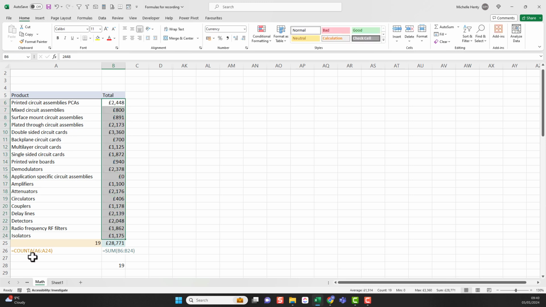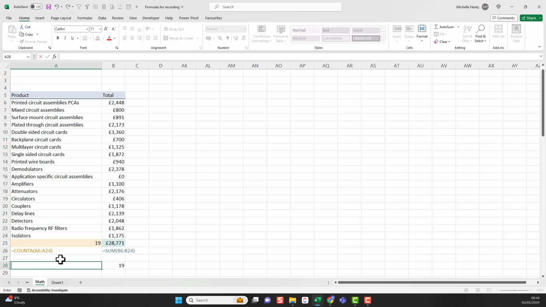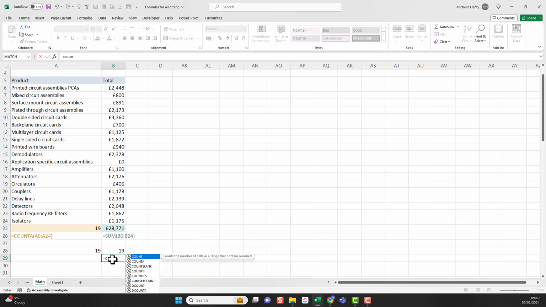This one is slightly different. It's COUNTA. I can't do a count on text. Doesn't work. But COUNTA does work on text. COUNTA works on text and numbers. So if you're not sure or you've got a mixture of data, you can just go with COUNTA. I'll just show you there on the numerical data.